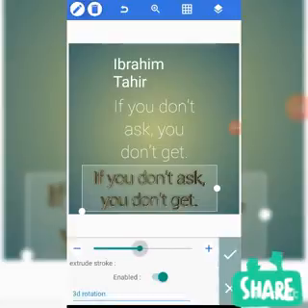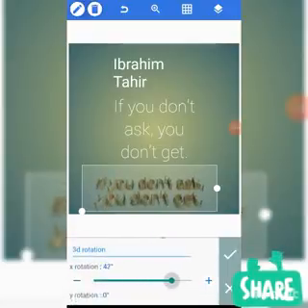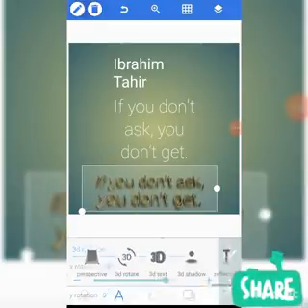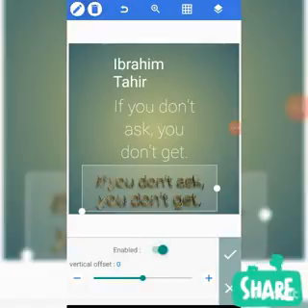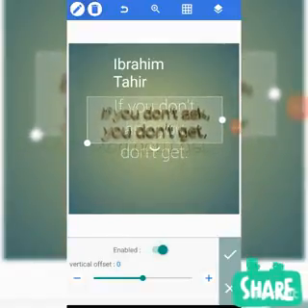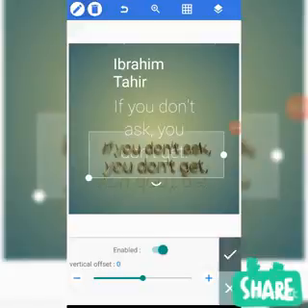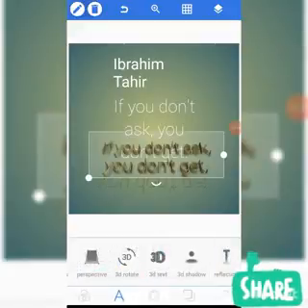We are going to have a separate video for 3D designs. You can see this is one of the most interesting tools in Pixellab. Other applications don't have this. This is for reflection. If you choose it, the text is going to reflect. Whatsoever you are doing is going to reflect. So this is all about the A tool.